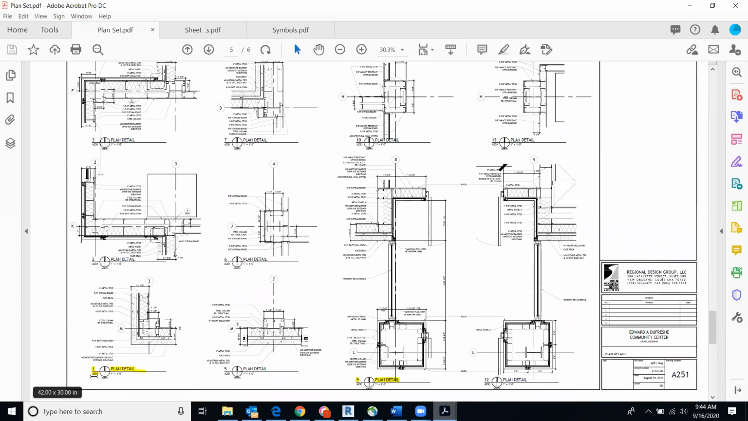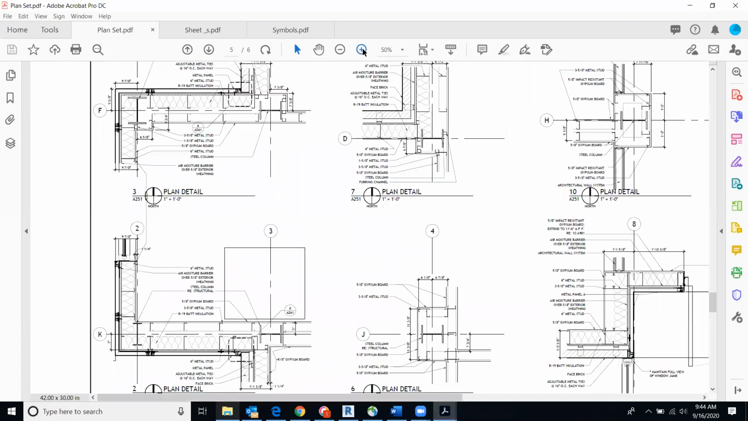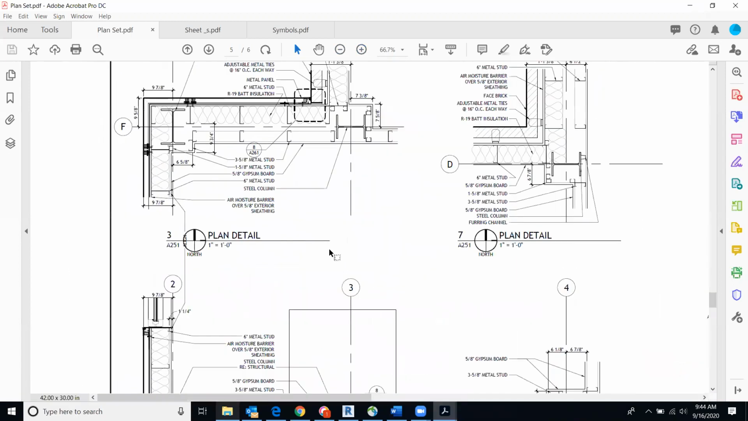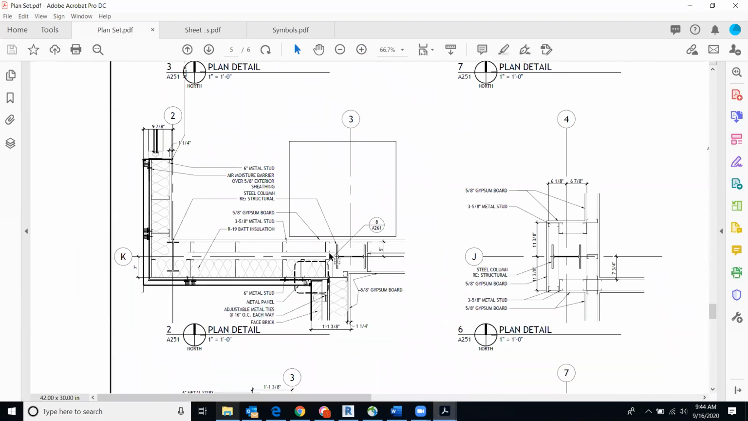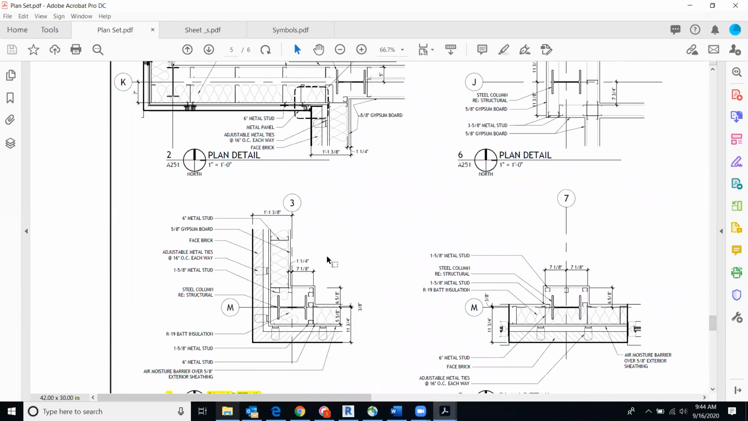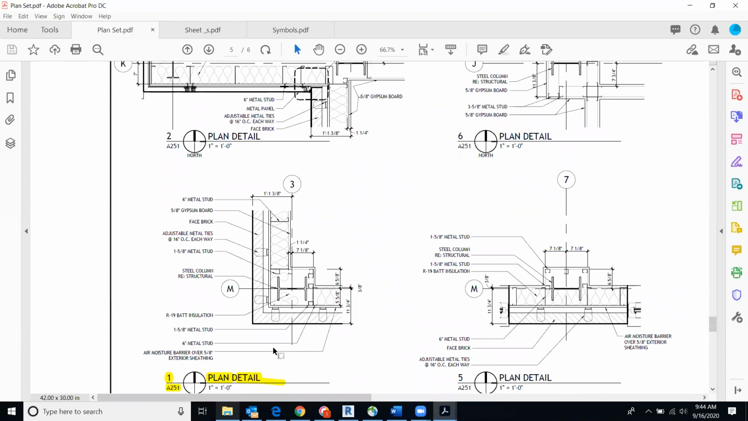This is rolling. So if we zoom in on this one down here, we'll notice that this is drawing 1 on page A251. So this is page A251, drawing 1. Plan detail of this wall section. So when I talked about wall sections before and wall details before, this is really what we're talking about, just zooming in and getting down to the nitty-gritty of how these walls are built.